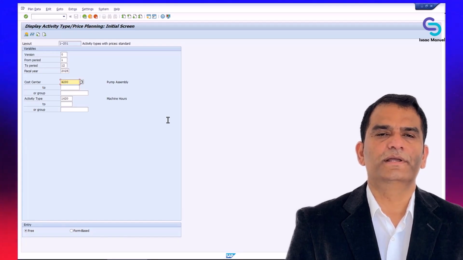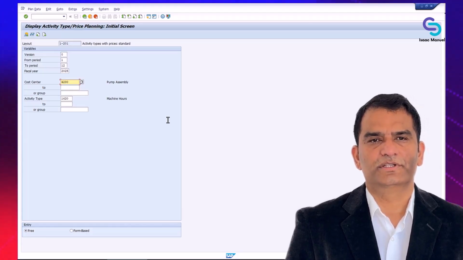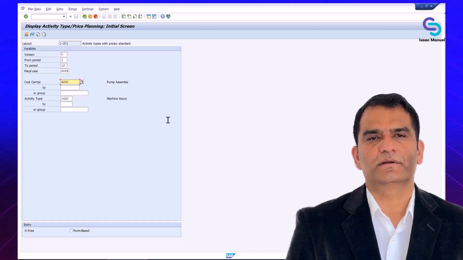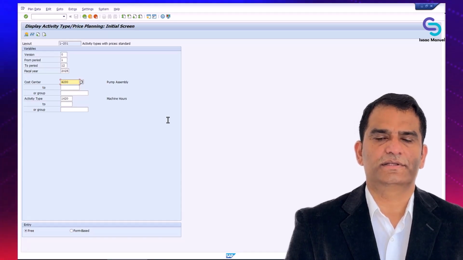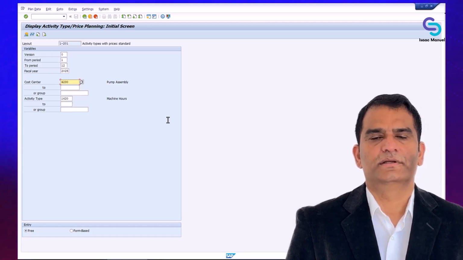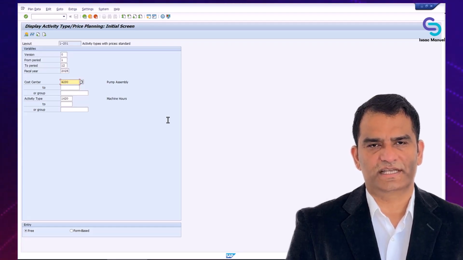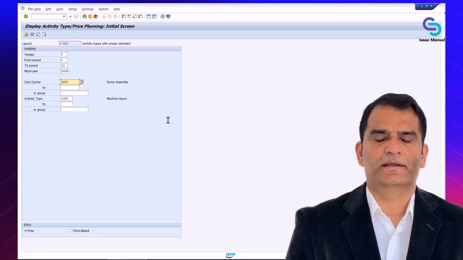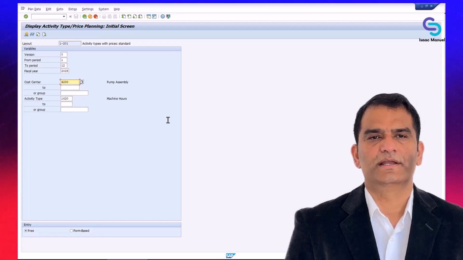Let's pause briefly to understand the importance of these entries. The version field allows organizations to maintain multiple versions of planning data, such as initial plans, revised plans, or simulations, without overwriting actual operational data. Accurate period and fiscal year selection ensures that you're analyzing pricing data in the right financial window, supporting effective cost control and decision making.